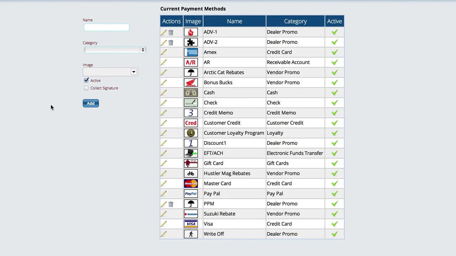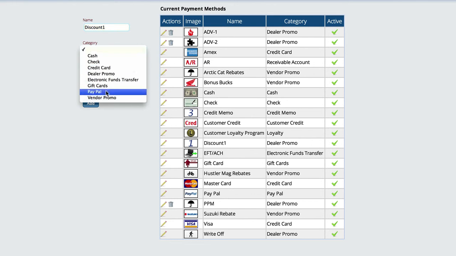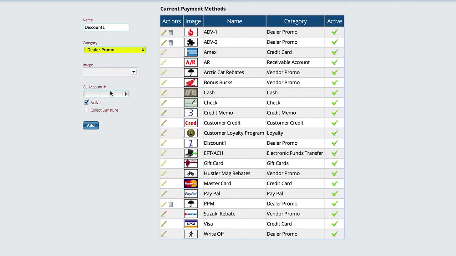So the next thing that we want to do is set up a payment method, and we want to name it the exact same thing as that part number, that is also the exact same thing as what we got passed from ARI in this particular case. So we need to make sure that the part number and the payment method share the same name. So the next step is to come here to category, and we're going to select dealer promo. And when you select dealer promo, you're going to get an additional option here for the GL account that you want to tie this to.